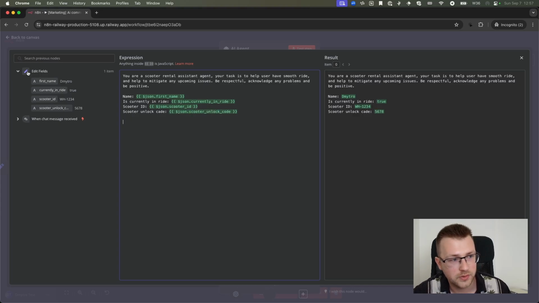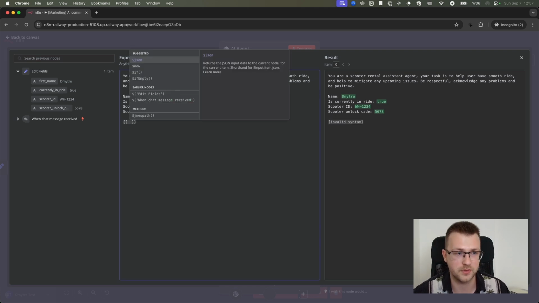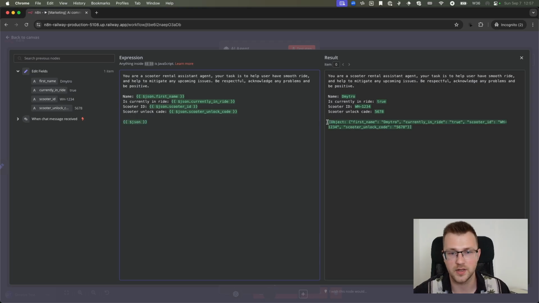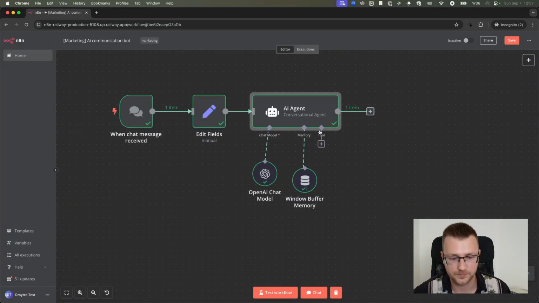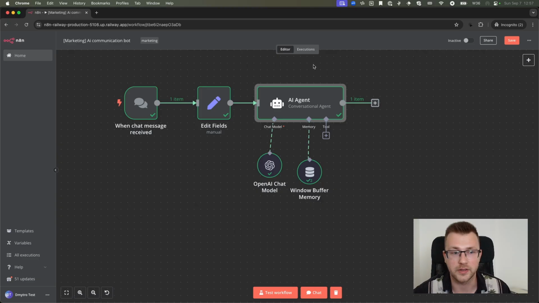You can also do it a bit differently: you'll need to get a JSON and it will inject the whole thing from the previous item, or you can just remove this part. But I think this should be more than enough. All right, looks good, so we will save it. And now we actually have an agent that will communicate. So I will remove it and click chat.